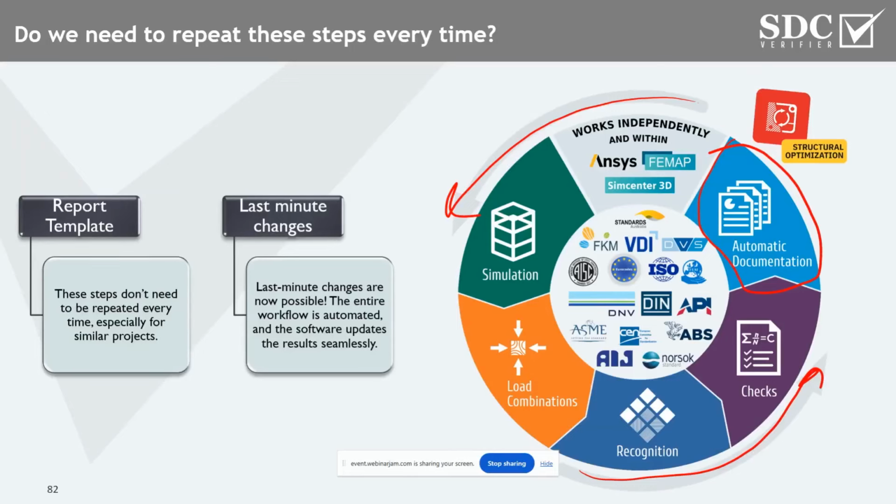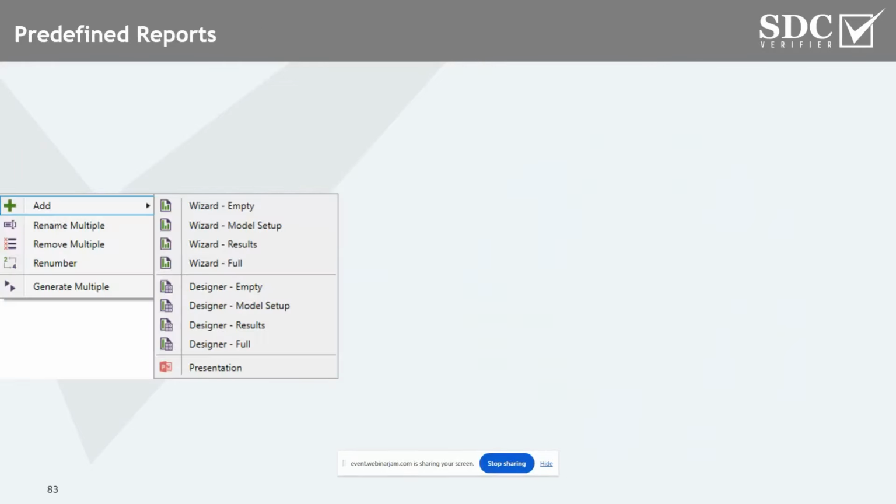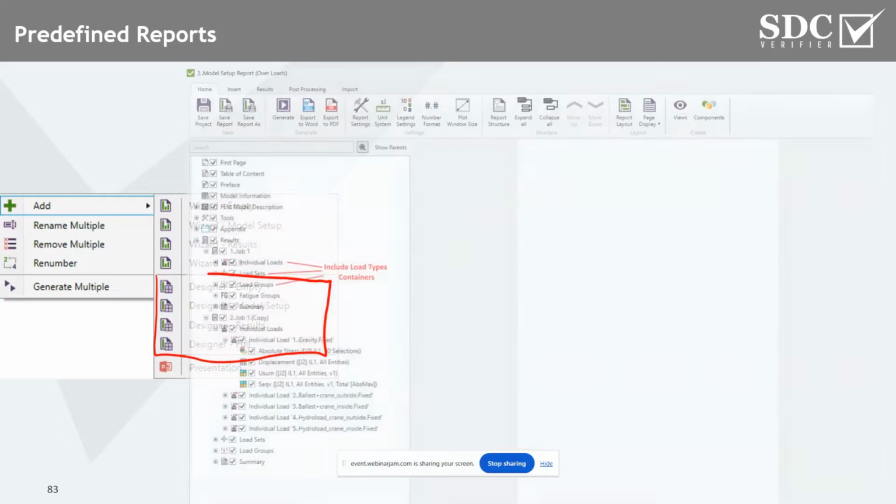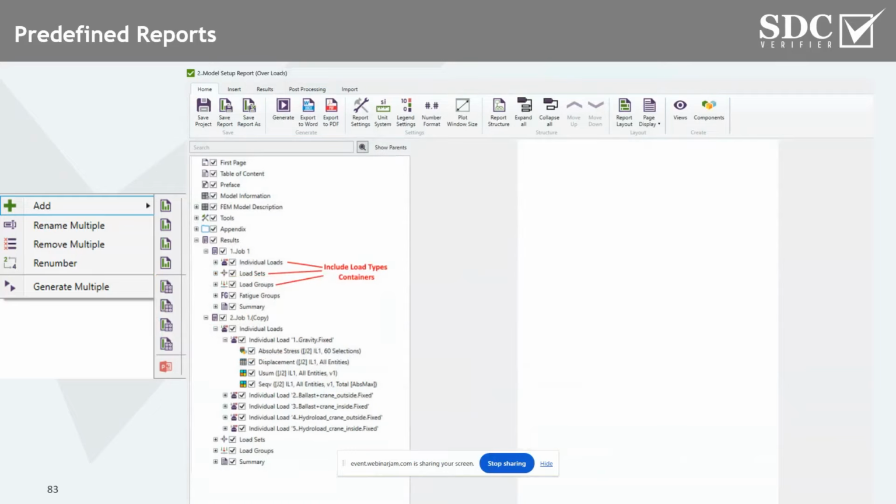For lazy, well, relatively lazy people who would like to have some basic templates, we also have Report Designer predefined reports. Let's say this is the model setup, results, and full report. So if you follow them, there is already some basic information summarized for you. You can either adjust it or delete something, or you can just go on with the existing info you have. But the idea is that it already includes those things I just explained.